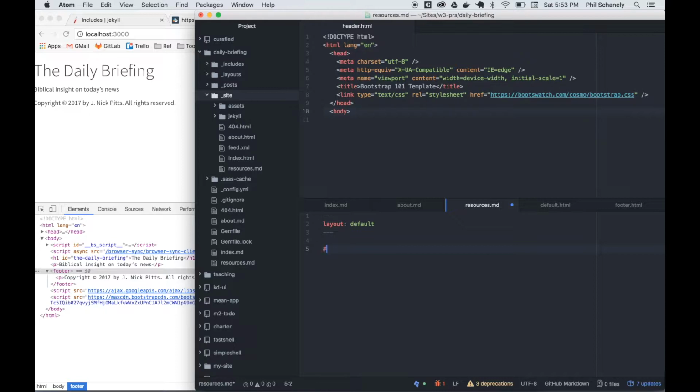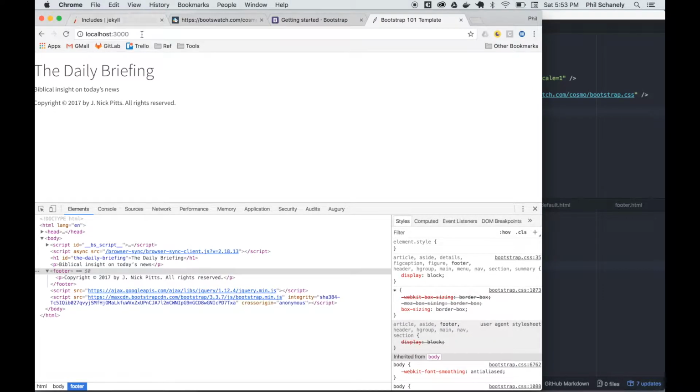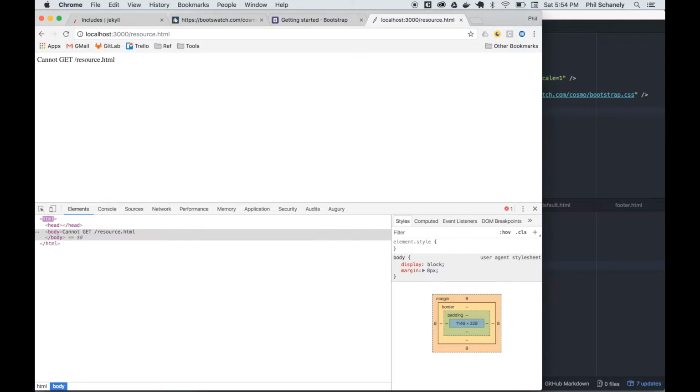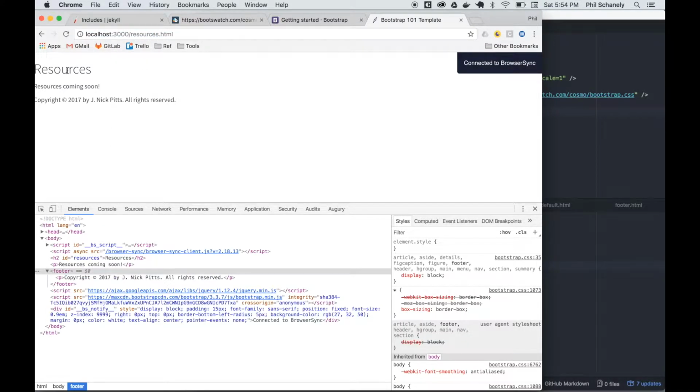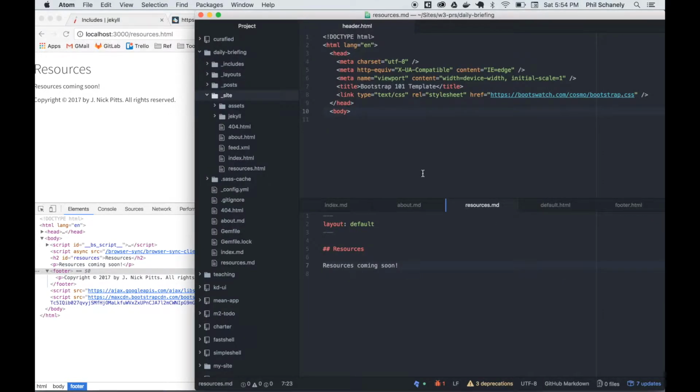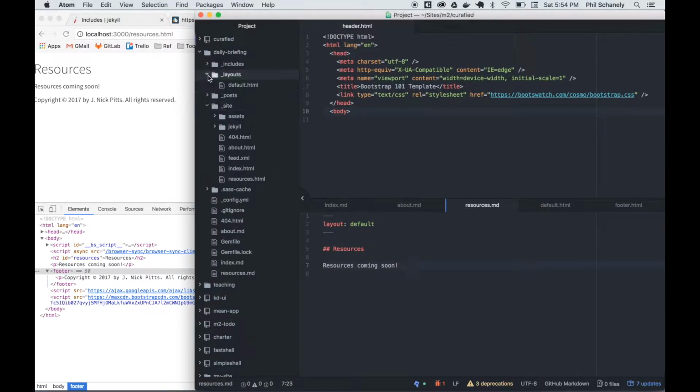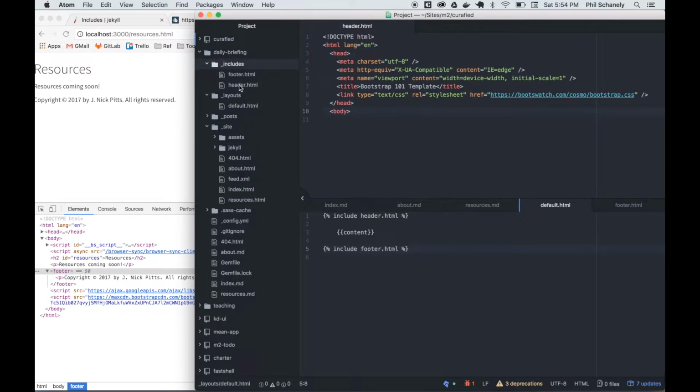And then we can put a heading in here, resources. And then we can say resources coming soon. Okay, so notice that now that it's fully correct, Jekyll figured out what we wanted, created a resources.html file, and now we have that file in our build site here. Resources coming soon.